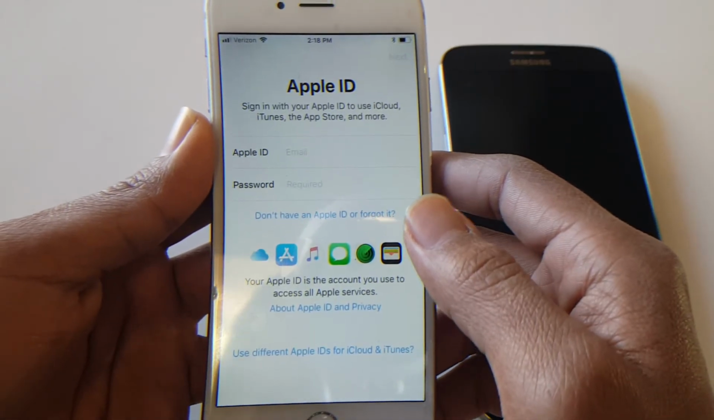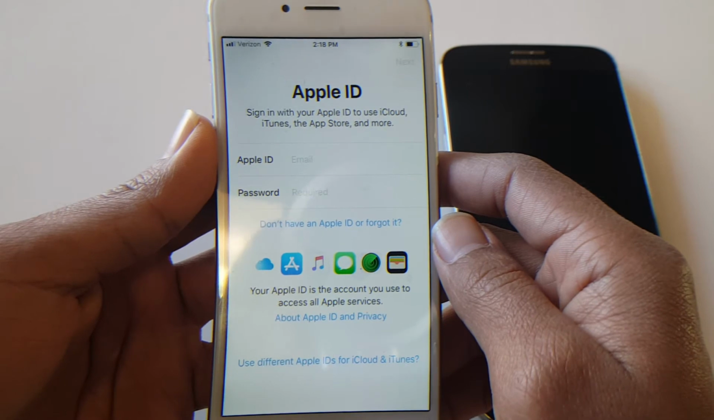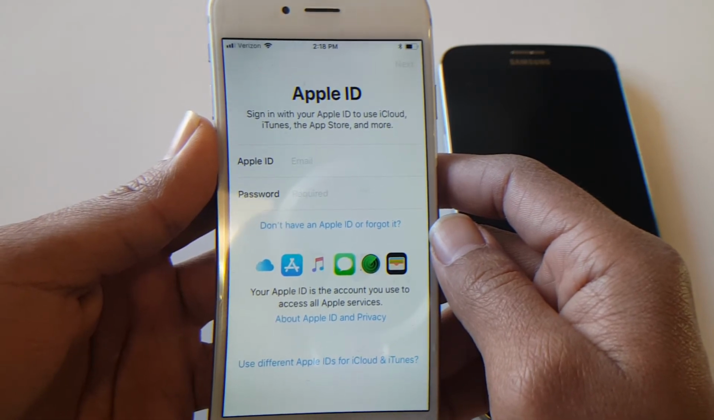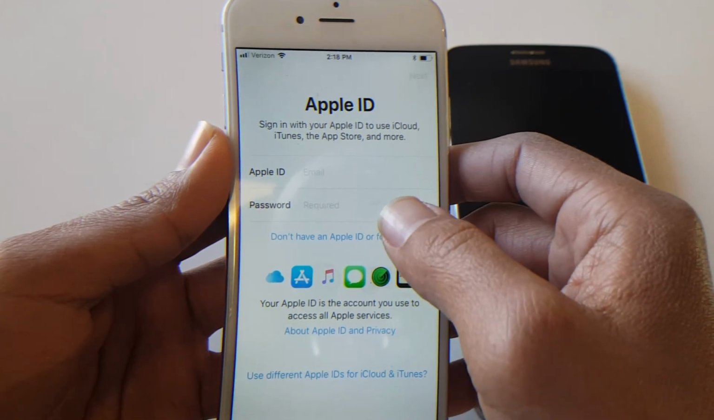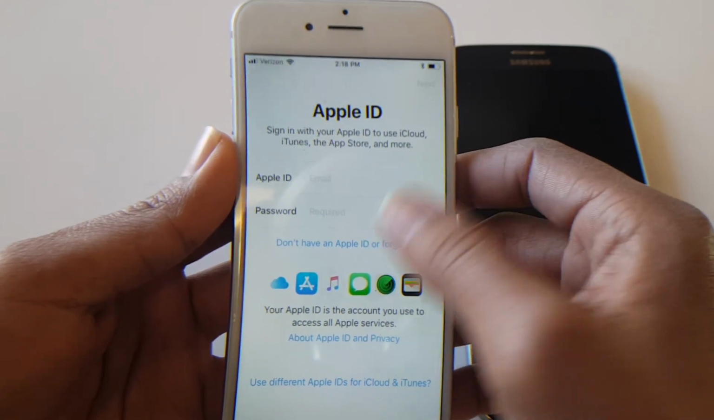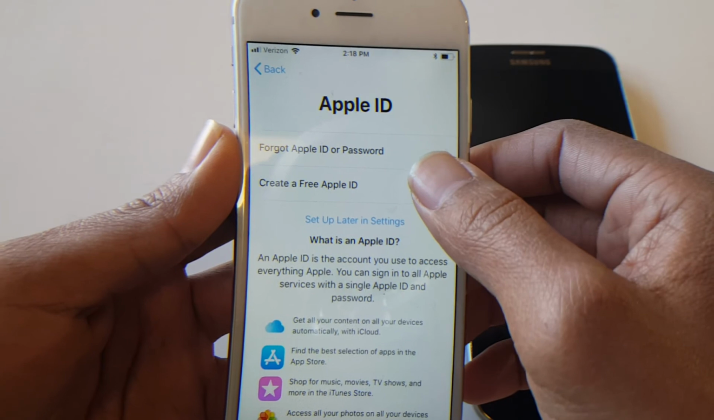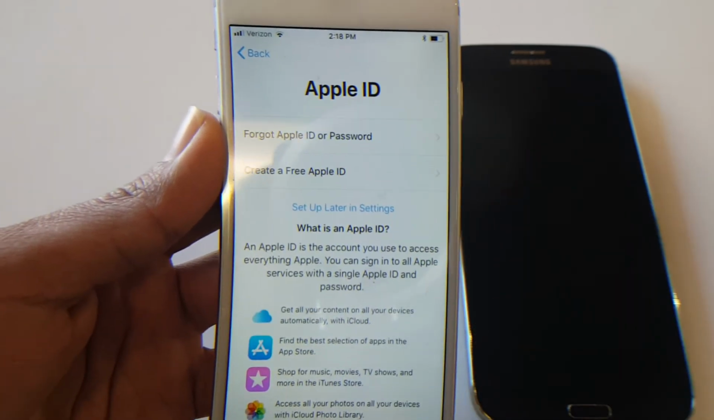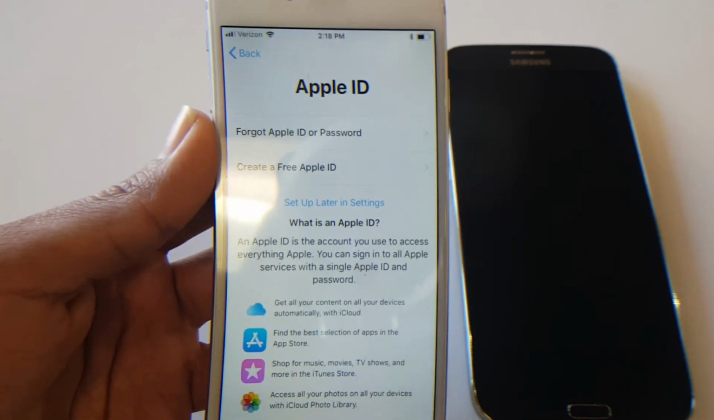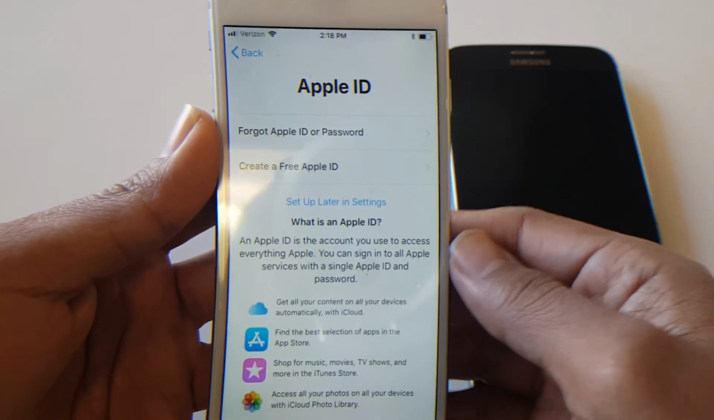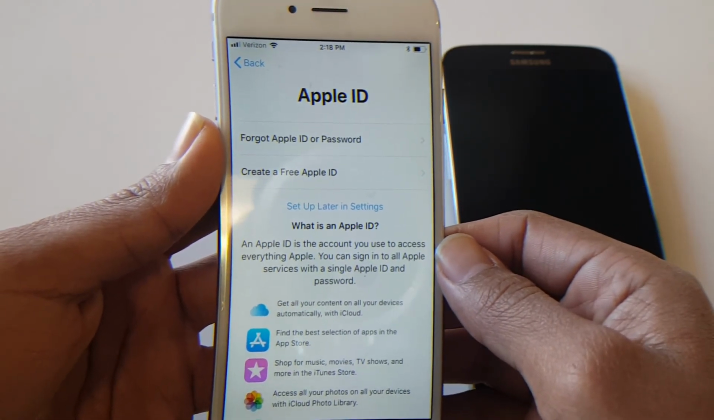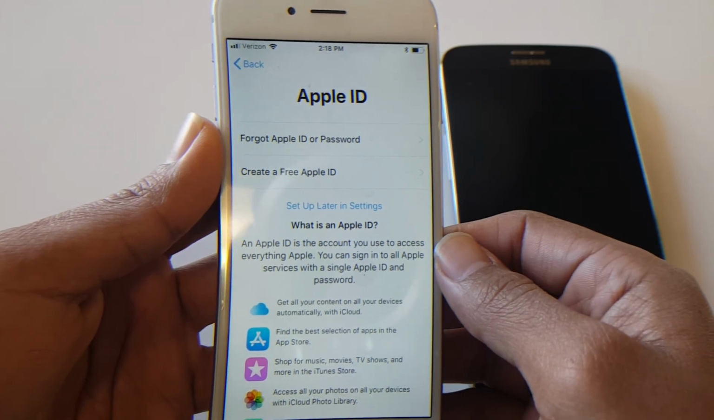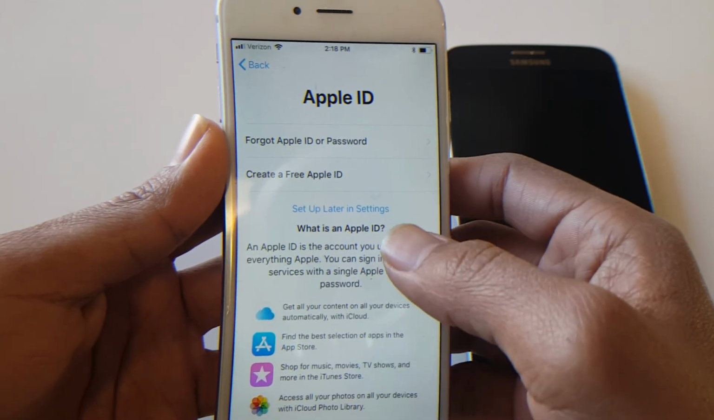And now, once you get to this screen, you have the option to input your Apple ID. If you don't have an Apple ID, hit I don't have Apple ID or forgot it. Now you have the option to create your Apple ID. You don't necessarily have to create an Apple ID, but if you want to transfer your apps from your Android device, you have to have an Apple ID. Now, if you don't want to transfer your apps, just hit Setup Later and just configure.